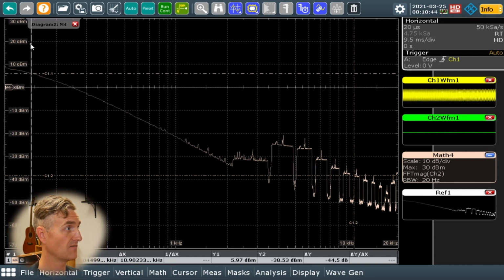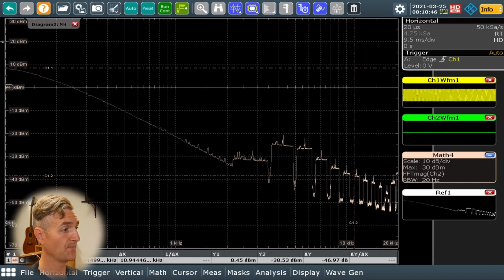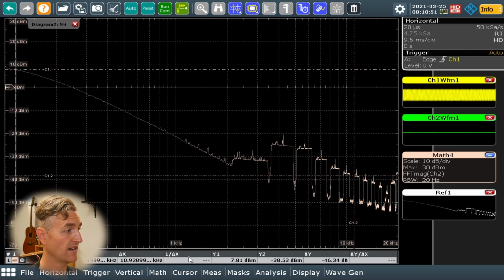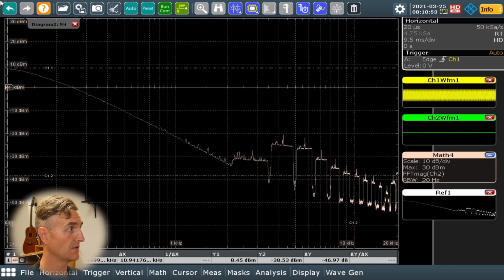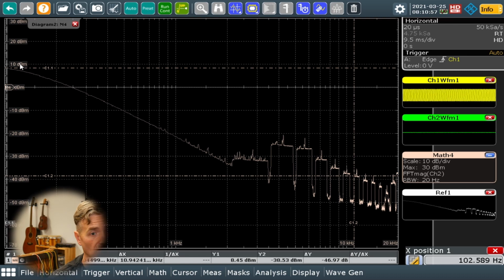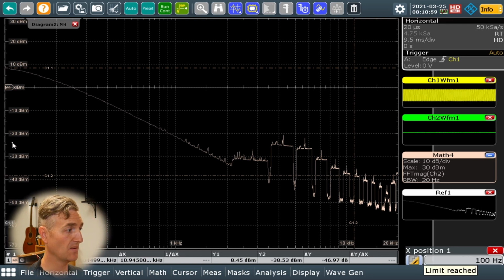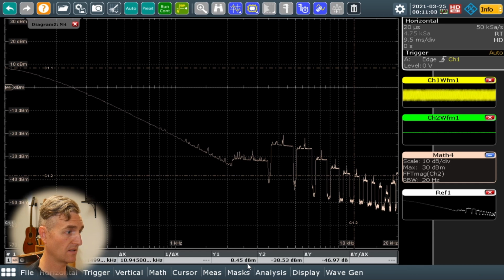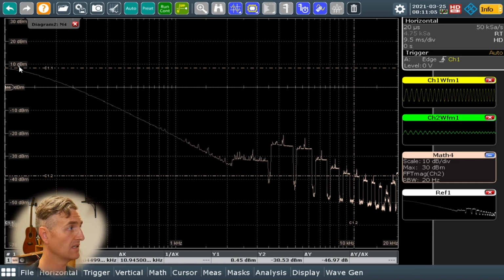So down here in the full passband, at the bottom, down at 100 hertz, I am at, whoop, wait a second, get all the way down there. Why are you not going all the way down there? There we go, all the way down there. 100 hertz, let's see, 8.4 dBm.